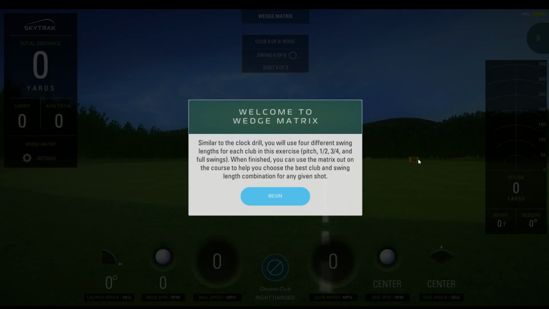And here it also welcomes you to the wedge matrix. Similar to the clock drill, you will use 4 different swing lengths for each club in this exercise. So you'll use a pitch, 1/2 swing, 3/4, and a full swing. When finished, you can use the matrix out on the course to help you choose the best club and swing length combination for any given shot. Then it asks if you want to begin, so we'll click on begin to start this process.